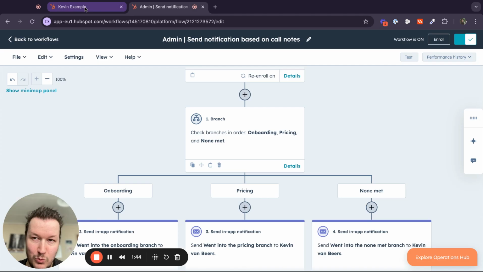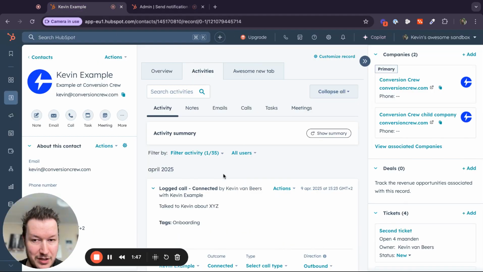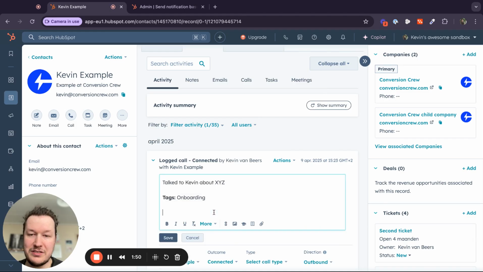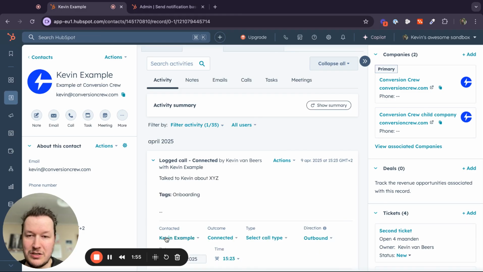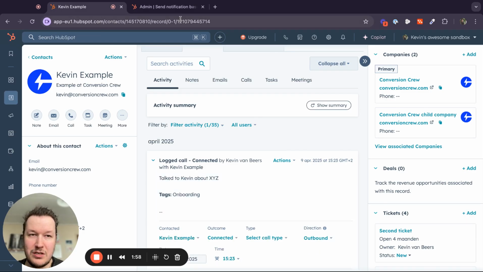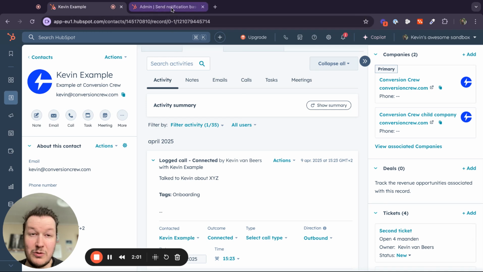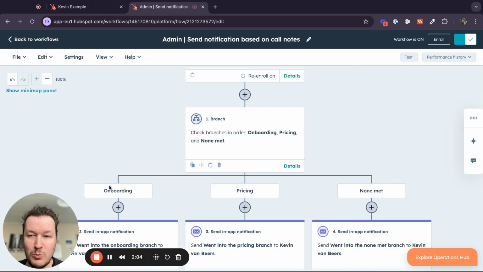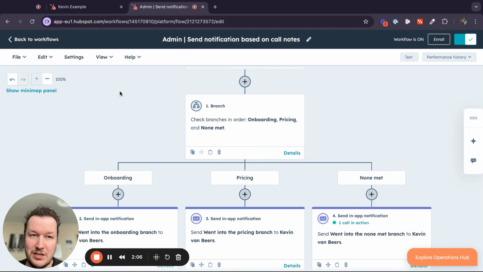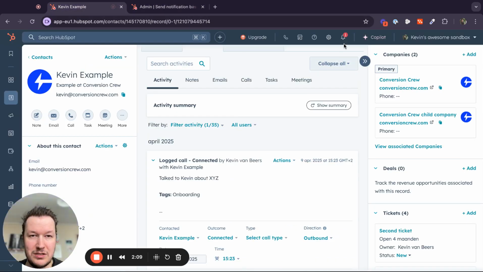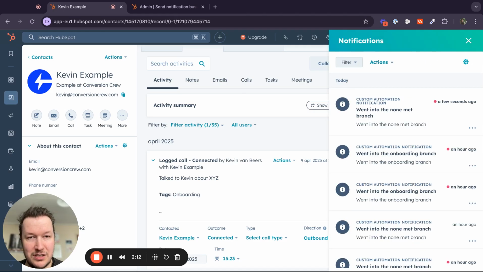However, when you would now trigger this specific call, and let's do that really quickly. So I'll just change the call note so it would re-enroll. So my assumption was that it would go into the onboarding branch. However, if we now go to the notification, it says that's not going to happen. It went into the non-met branch. So I was kind of struggling to identify why that happened.